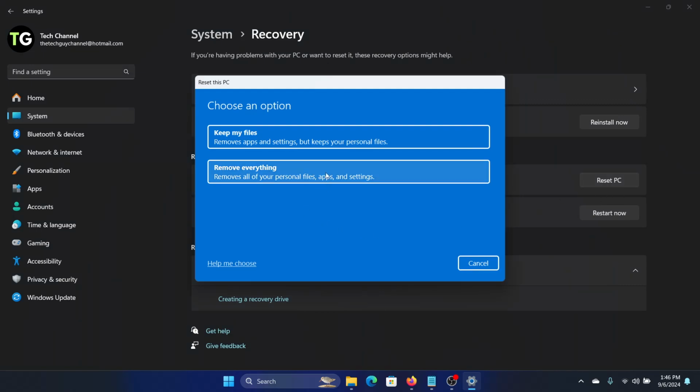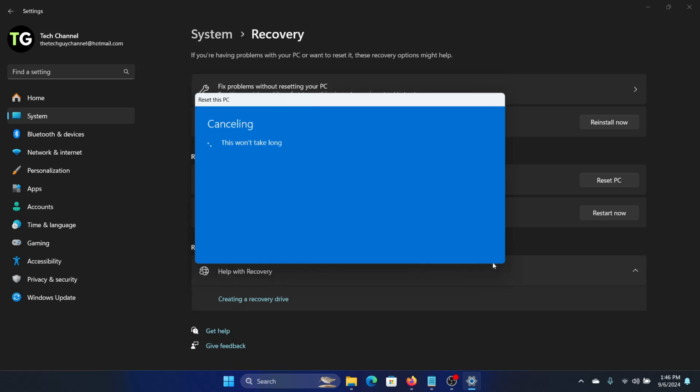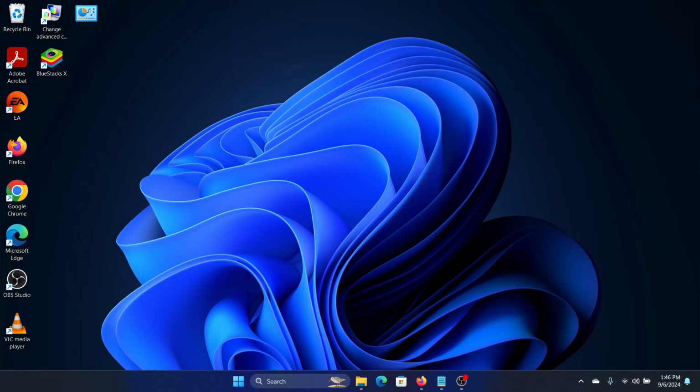Now before you do this, I advise you to back up all your personal data onto an external hard drive. So after that, you can click on remove everything, then you can click on cloud download next, and it should reinstall a brand new version of Windows into your system, and then command prompt should start working.